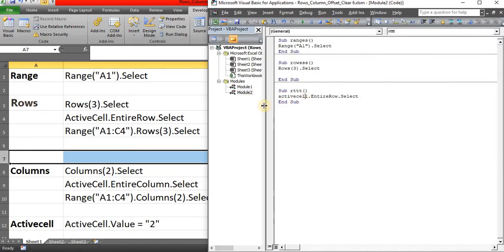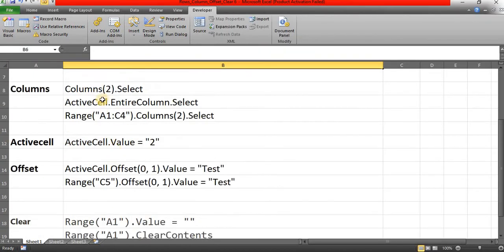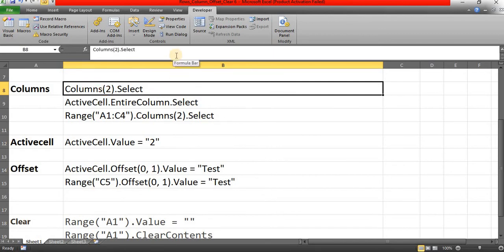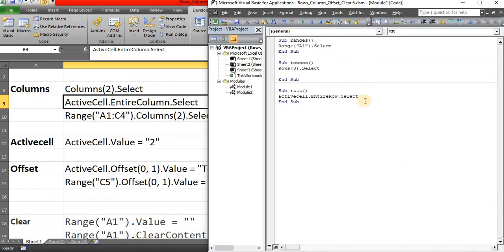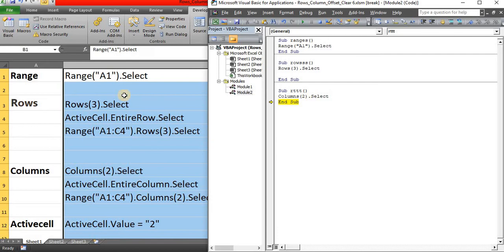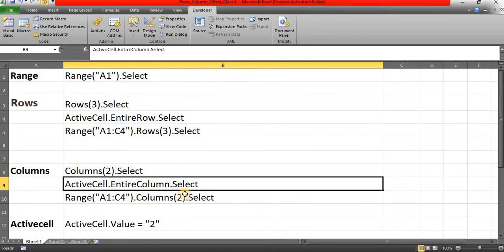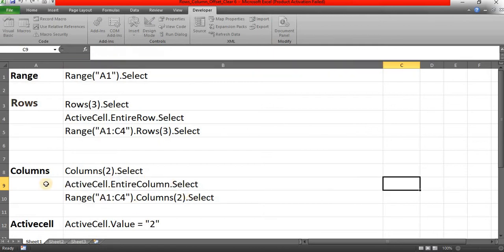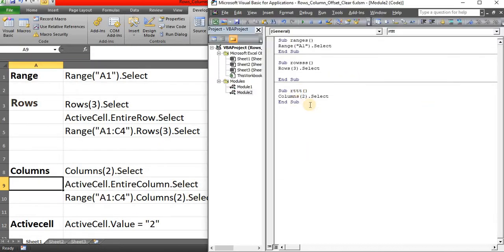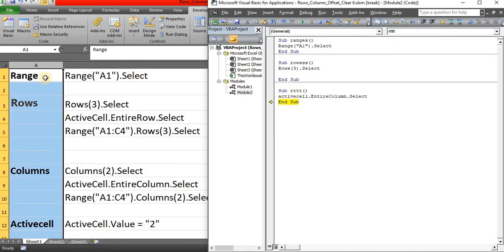Like this you can use the rows and the range function, and for the columns also, like the rows function: columns 2 dot select and active cell dot entire column dot select. So this is the entire column, B column is the columns 2. Like this you can use active cell dot entire column dot select. Currently I have placed my cursor in the range A9. A is the first column, right? The first column will get selected.